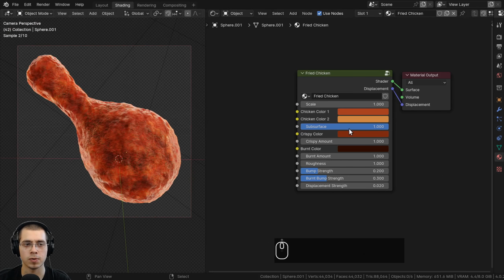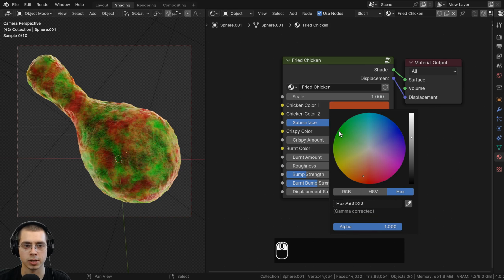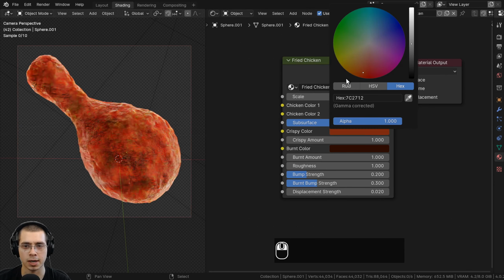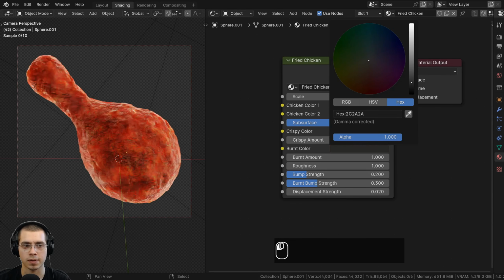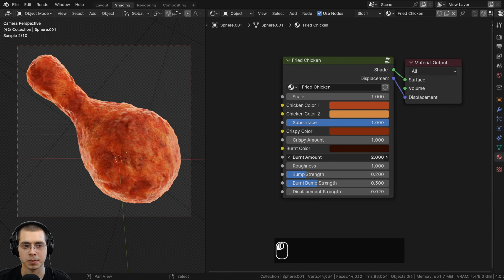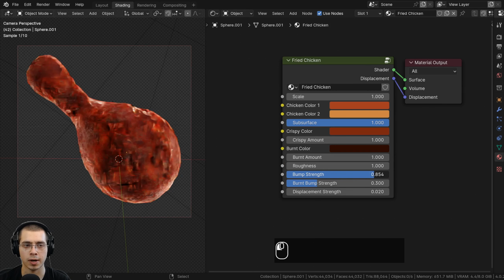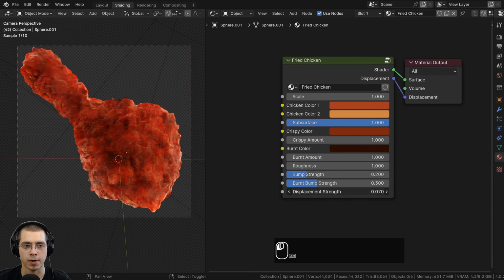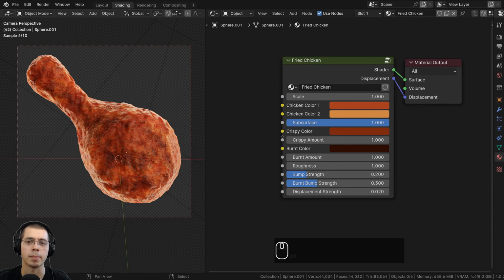So let's just review the material. So we have the overall scale of the texture, then we also have the different chicken colors, we also have the subsurface, and then we also have the crispy colors, then we also have the crispy amount, and then we also have the burnt color, and then we also have that burnt amount. Then we have the roughness of the material, and we also have the bump strength, so that's the surface bump, and then we just have the burnt bump strength if you want to make it look extra burnt. And then finally we have the displacement strength to actually control the displacement to pop out the mesh.